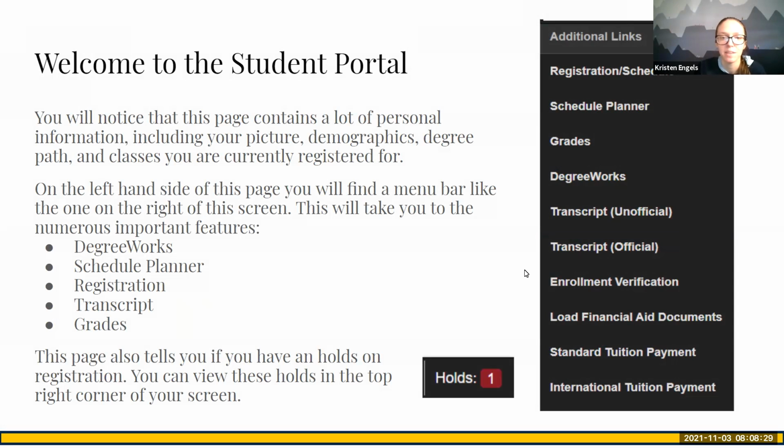On the left-hand side of the page, this page that you're looking at on your screen, you'll find a menu bar like the one right here on the right. This will take you to numerous important features such as DegreeWorks, Schedule Planner, Registration/Schedule, transcripts, grades, and so on. There's a lot of important features in this menu bar.